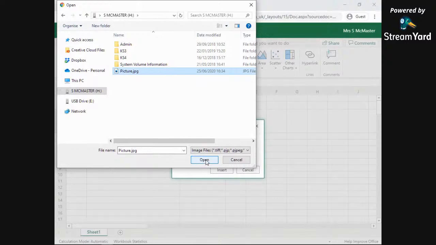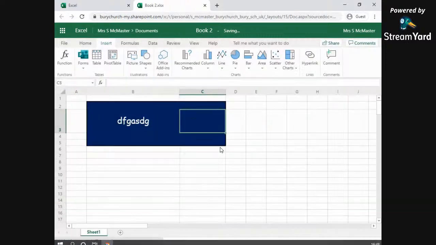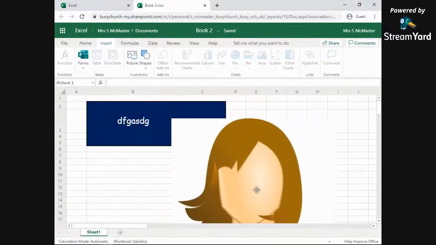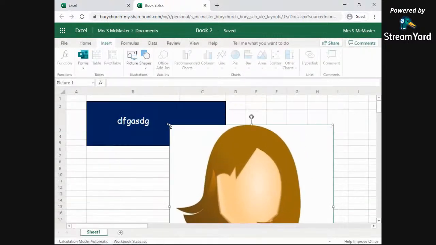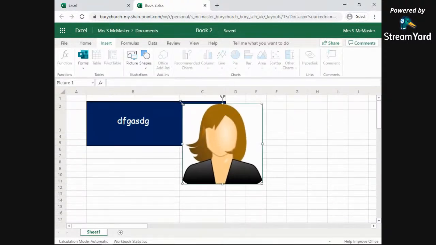If it's a picture of you, then you've probably saved it onto your phone or onto your computer, or you've copied it from a website and saved it like that. Press OK, open, and then press Insert and just wait for it to load. Now my picture's quite big at the moment, so I'm going to have to make it a bit smaller. So just click and drag from the corner.